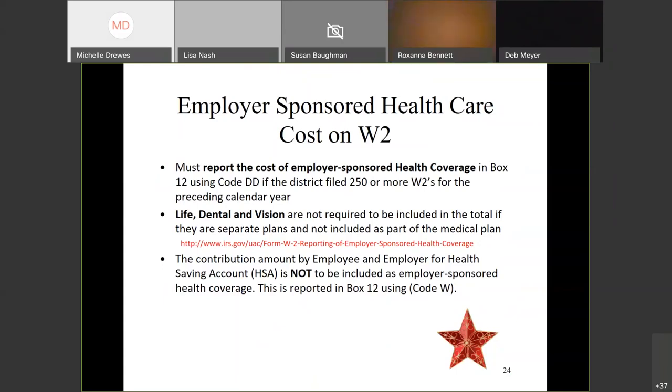For the contribution amount by the employee and employer for health savings, make sure this is not included, because this gets reported in box 12 with code W. So that is not included in the employer-sponsored health coverage for HSA.